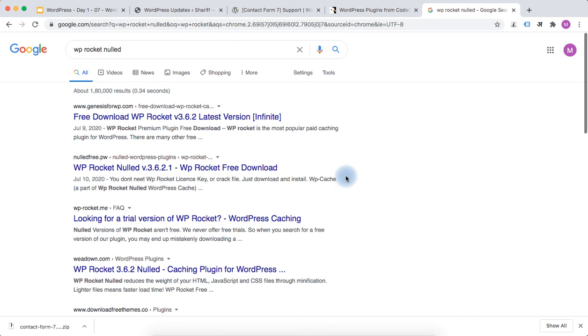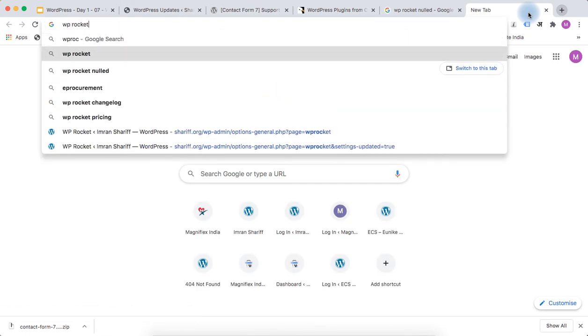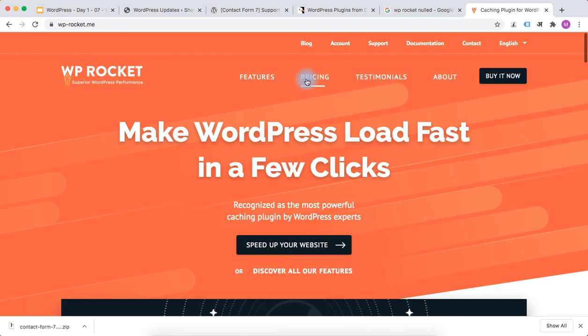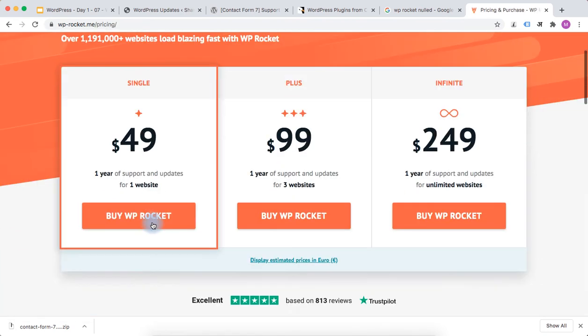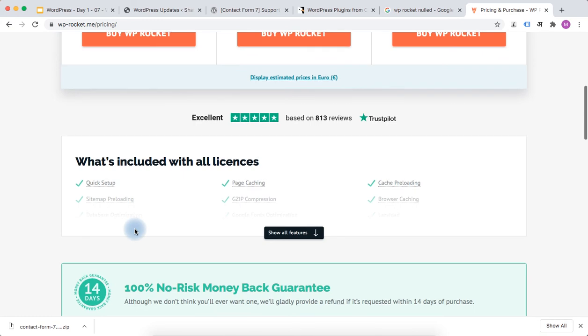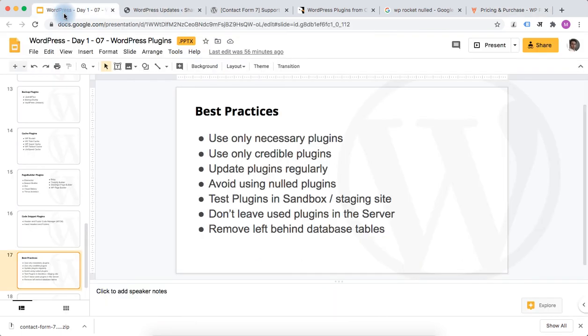Usually these are not trusted sources for the plugin. If you want a trusted source, you need to invest money. So you need to go to WP Rocket. This is the trusted source where you can buy the plugin. How much does it cost? It costs only $49 for one website for 1 year. Believe me, it's worth investing in, as it could literally speed up your website. So I would recommend you don't use any kind of nulled plugins, as it is not good for the health of your website.